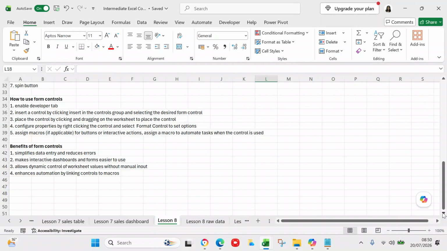Configure properties by right-clicking the control and select Format Control to set options. Assign macros, if applicable, for buttons or interactive actions. Assign a macro to automate tasks when the control is used. So the benefits of form controls are: simplifies data entry and reduces errors, makes interactive dashboards and forms easier to use, allows dynamic control of worksheet values without manual input.